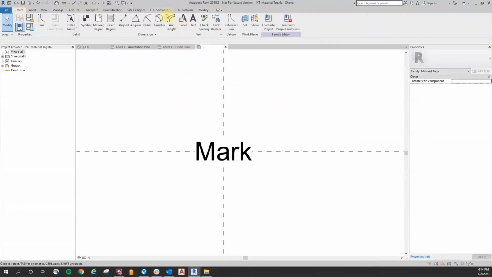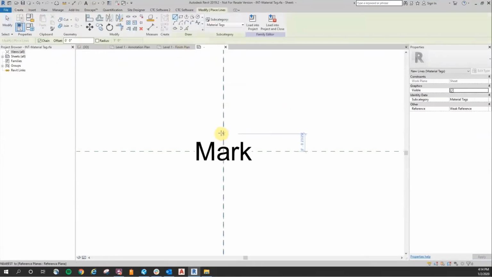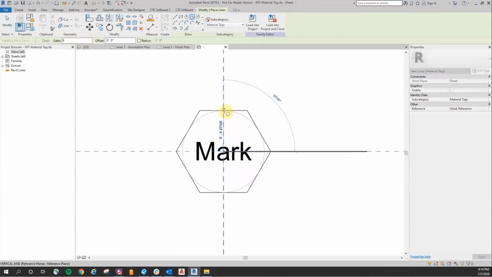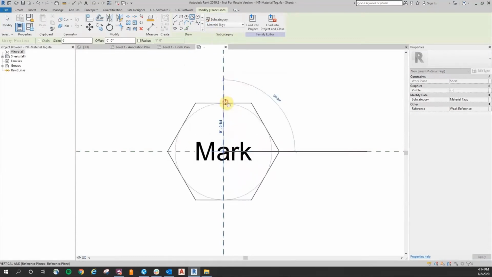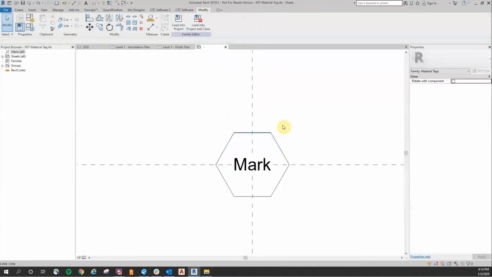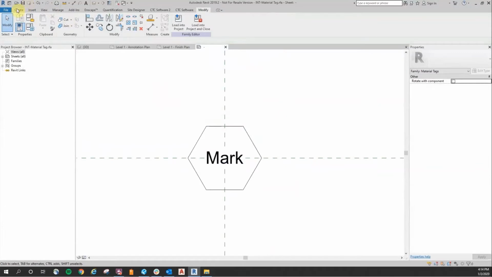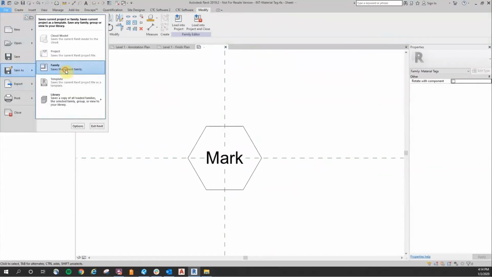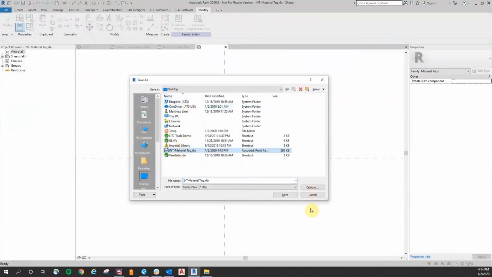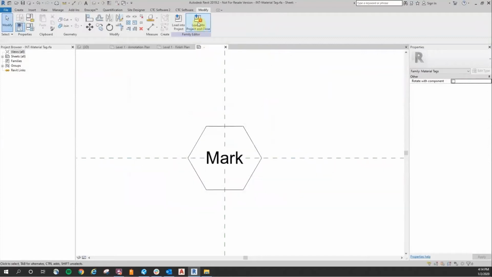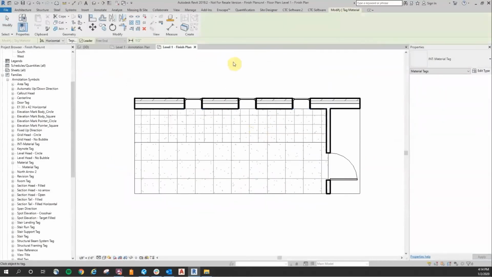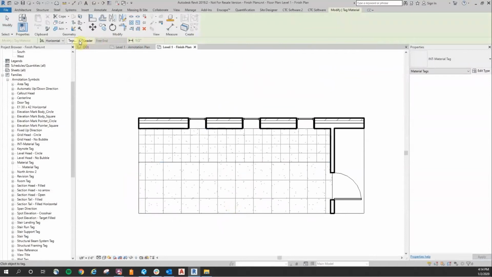All right, so now I'm going to come back, do whatever lines you want around it. For now, I'll just do a simple polygon, 6-sided. Drag that up. Okay. So now I'll go ahead and save the tag again. I'll just overwrite the original and then load into the project. Okay, so now we have our material tag that's specifically for our interior finishes.